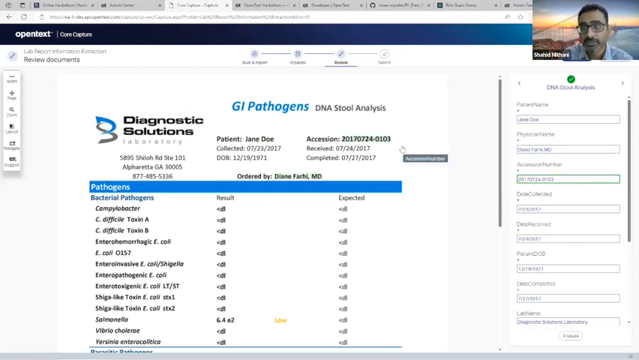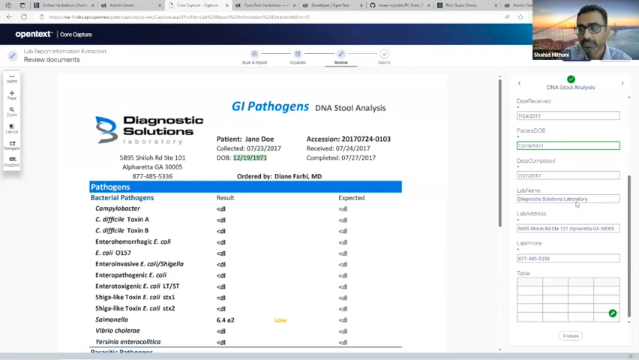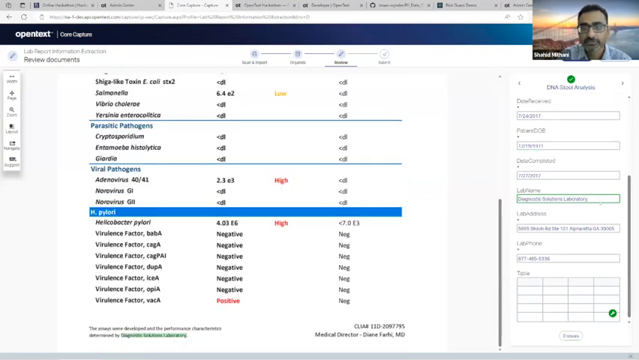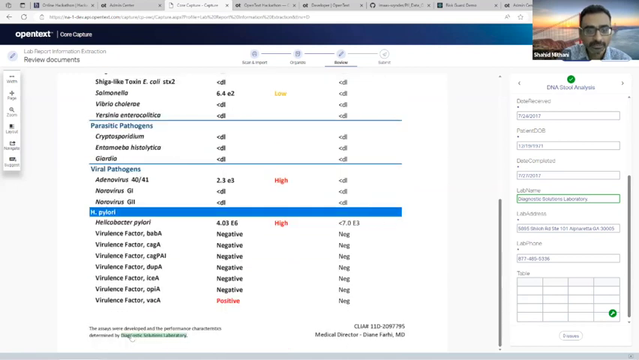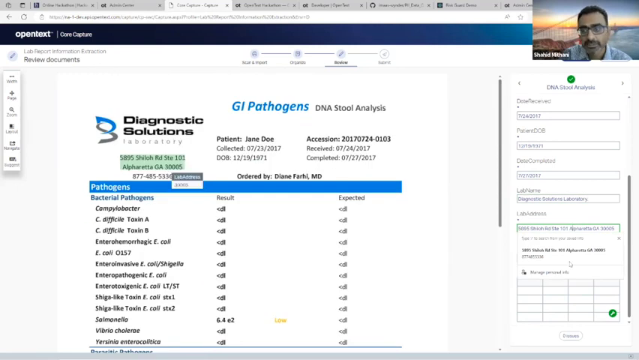Same thing for the rest of the fields. The accession number is over here, date collected. So as I go through each of the fields, you can see that those data elements on the document get highlighted, right? So this is a very powerful tool. Once you've trained it, it successfully is able to pick up all the data. So the lab name, if you see, it's coming from the very bottom. So I trained the capture service to look for the lab name at the very bottom. The address is at the top.